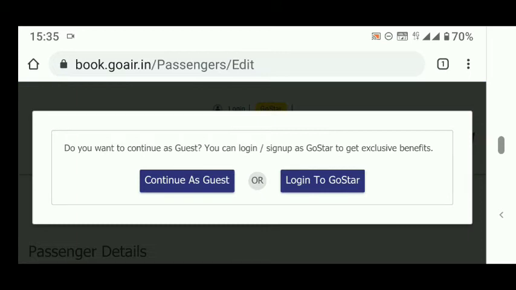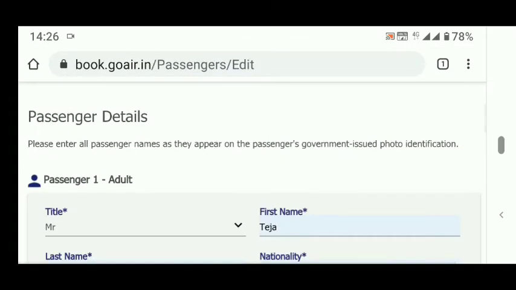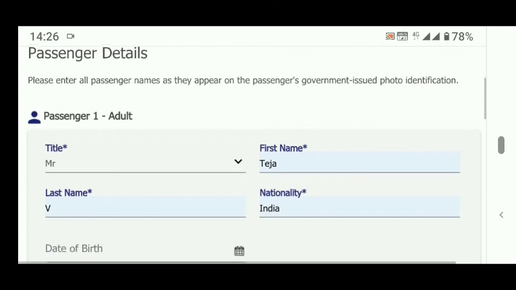Your system will then ask whether you are a guest or an enrolled person. If you have a login, you can select login to GoStone, or if you want to register, you can register also. Then the next page will come on the display in your system.